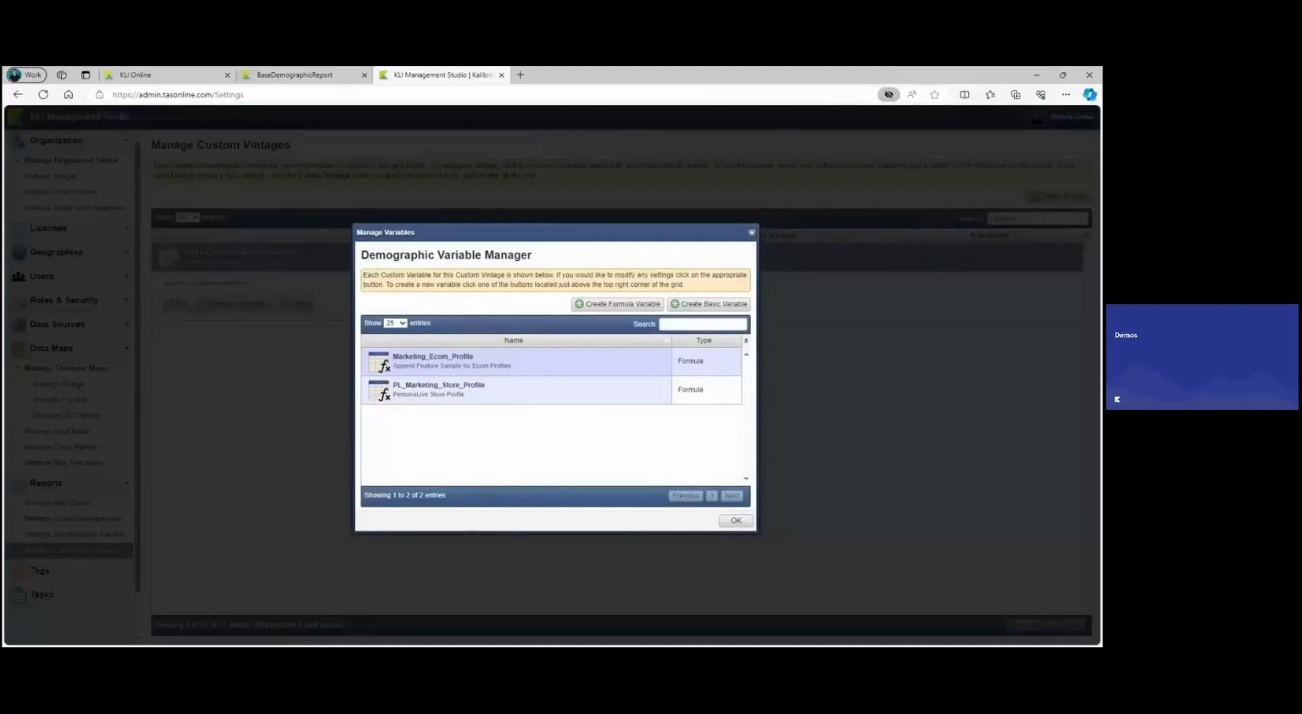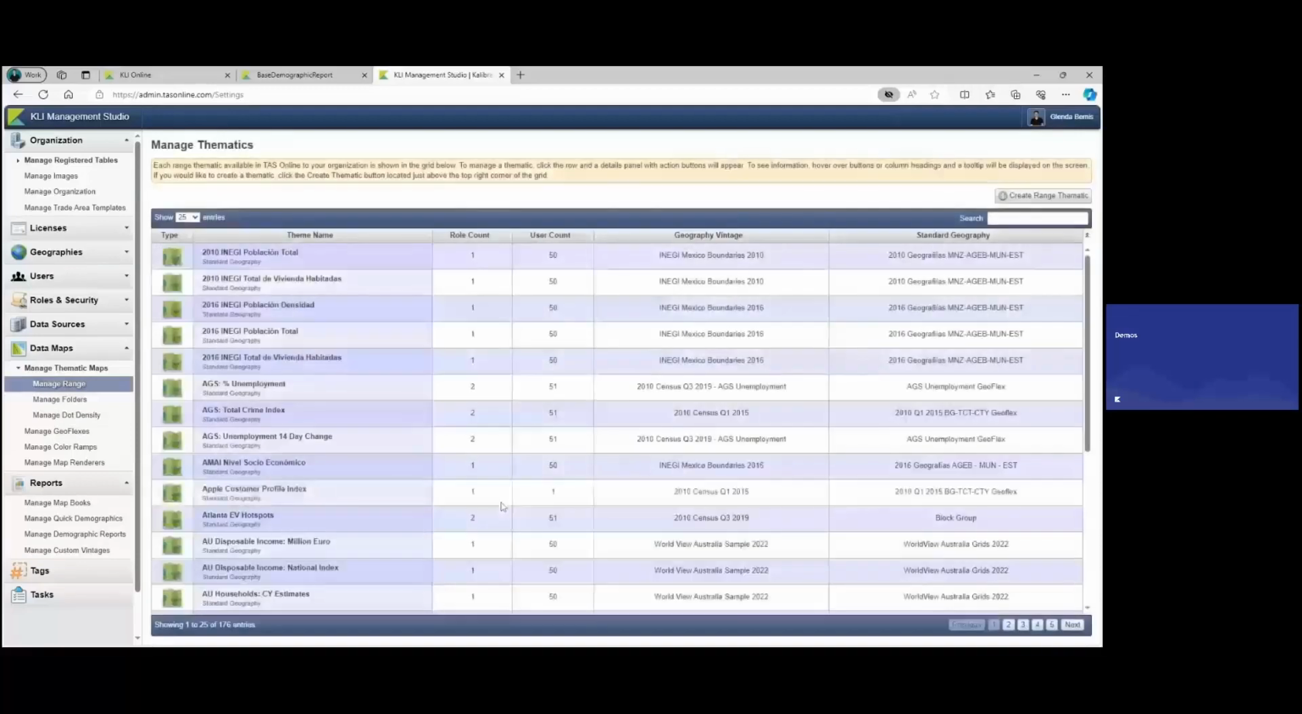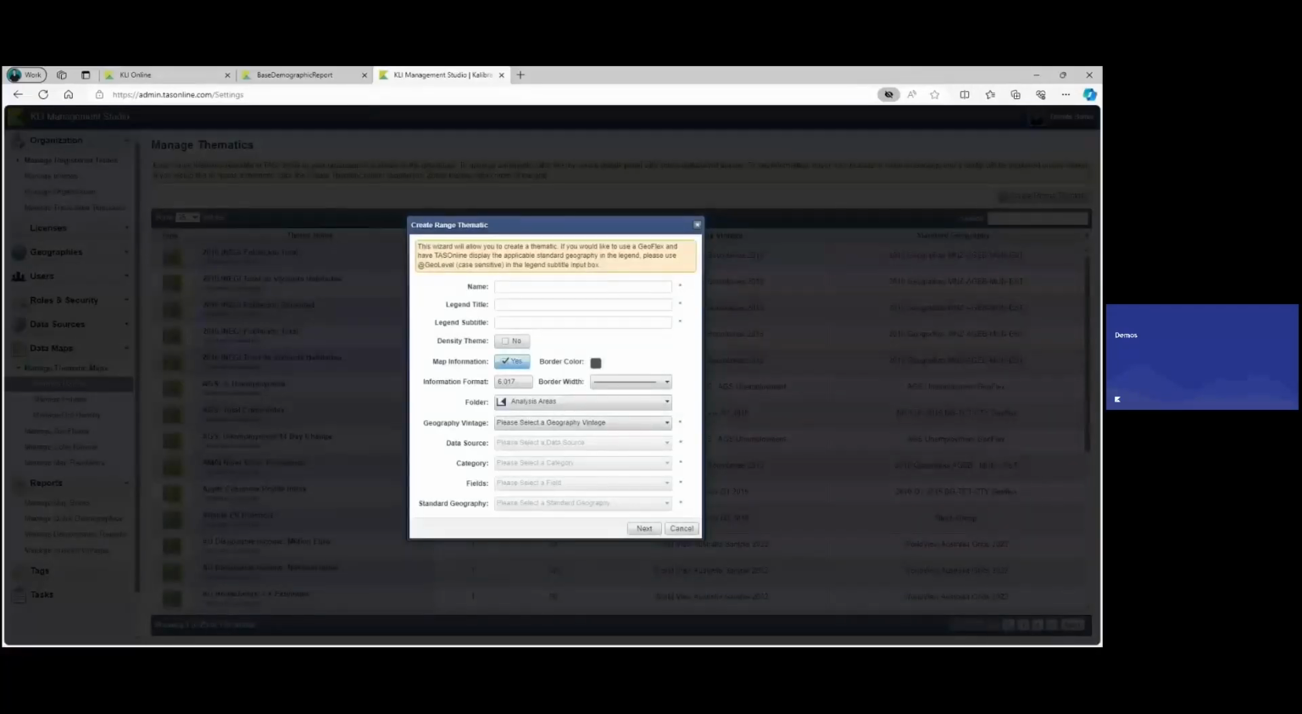Again, these variables can be used in reports and themes. What I'm actually going to do is create a store profile thematic. So from here, I'm going to go to Manage Range. We're going to create a range-based thematic. And I already have these values ready to just paste right in. So I'm going to do that. So that's the name. That's what you're going to see in your menu.